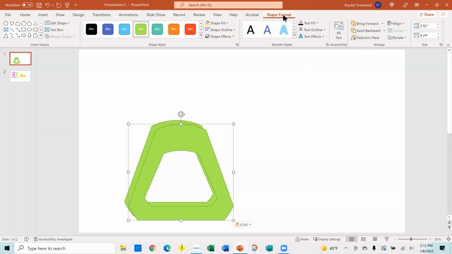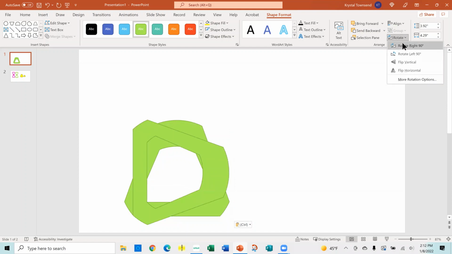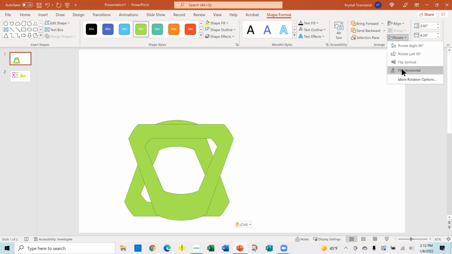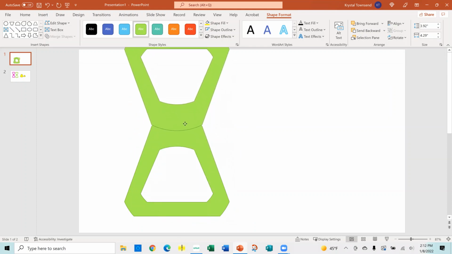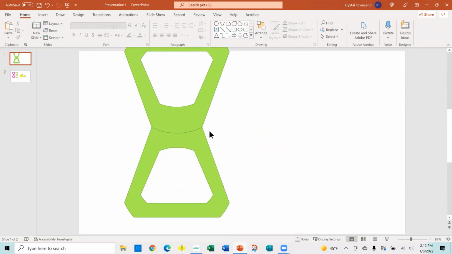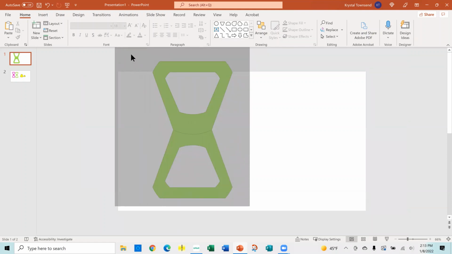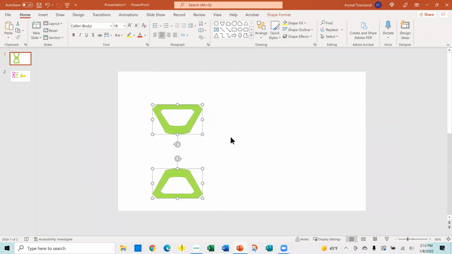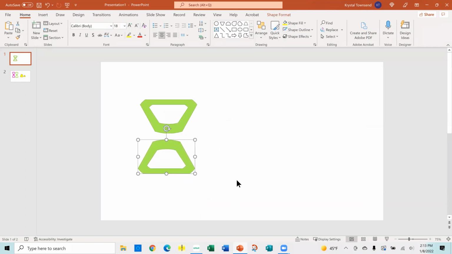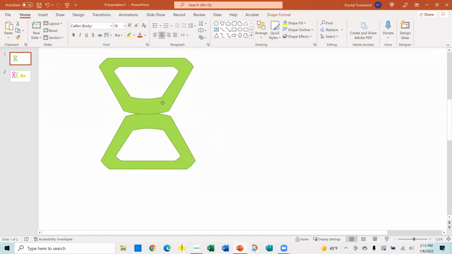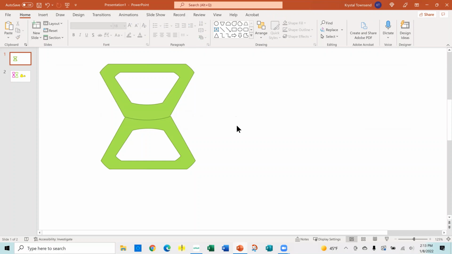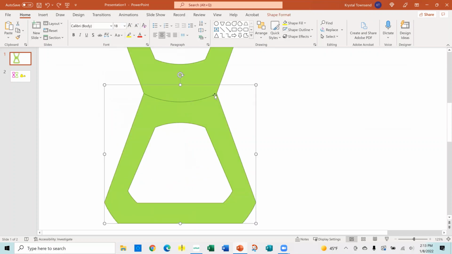On this second version, I'm going to come back to Shape Format and I want to rotate it by flipping it vertical, sorry. And then I'm going to drag it up here to the top. Oops. And let me reduce the size of my screen here. Let's select both of these and make them much smaller. Okay, that's better. All right, so when we align them on top of each other, we get to choose. Actually, hold on. There we go. I did not like that.